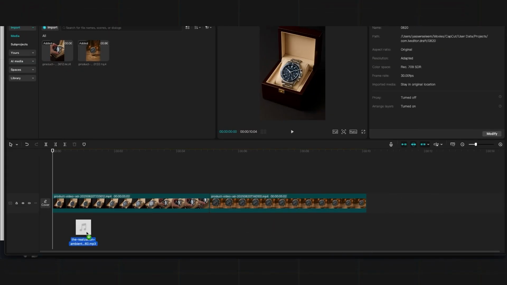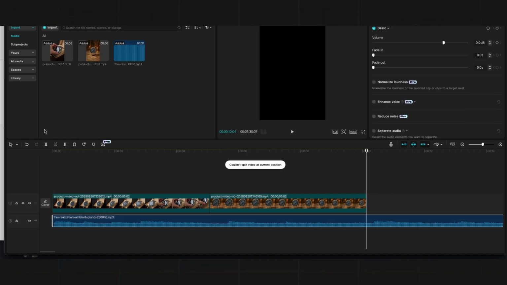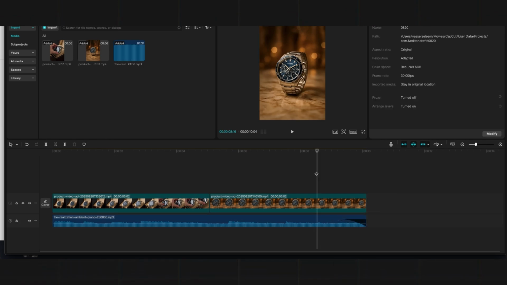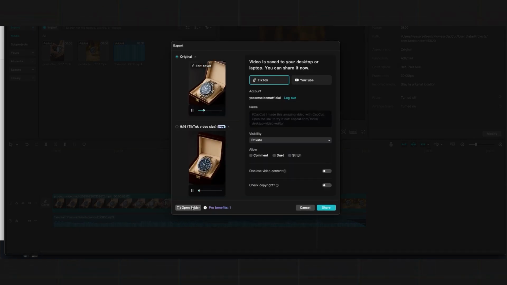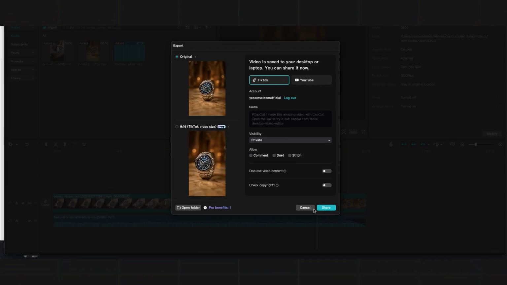Back to CapCut, I add the track under the video on the timeline. Next, I trim the audio so it ends exactly when the video ends. Then I apply a fade out effect at the end of the track to make the ad finish smoothly and professionally. Finally, I click export to render the final video. And here is the result, a professional, fully polished video ad built from scratch using SodaMarketing AI.